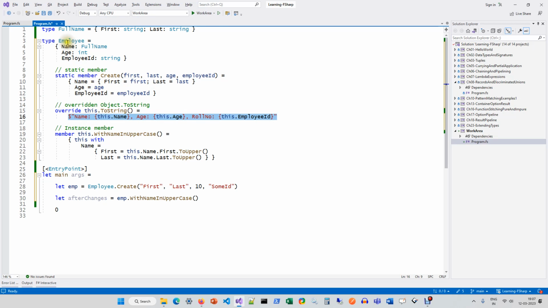Okay, so you can have your record types, and you can have your static members, which are attached to types, and these are instance members, which are attached to the instances. This instance member is an overridden implementation. We want to override the object.toString behavior.